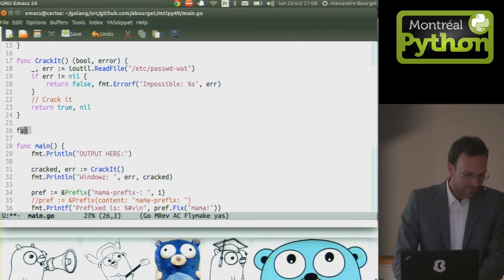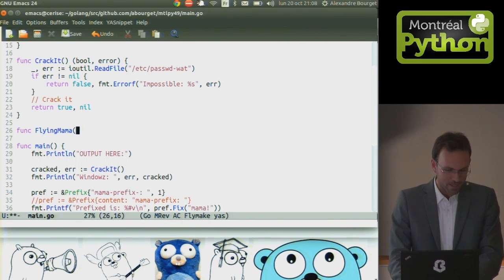Except, this goes 100% of all your cores. So there's no GIL, right? And the Go runtime manages system threads underneath to make sure it can go across all your CPUs. But so there are certain thread safety concerns. But if you use channels to communicate, then you can shield yourself of all those problems. It's pretty cool. Okay, so we're going to create a function called flying mama, okay?